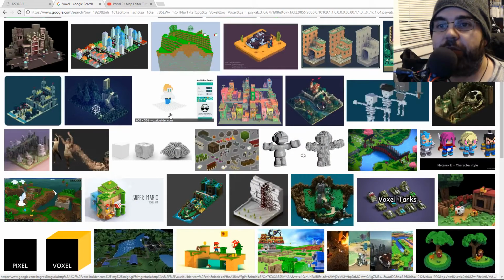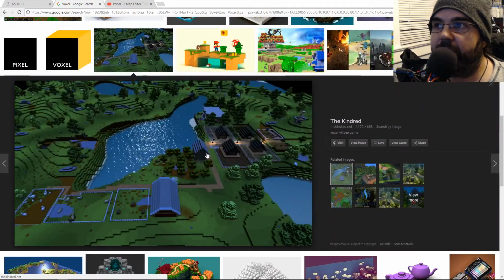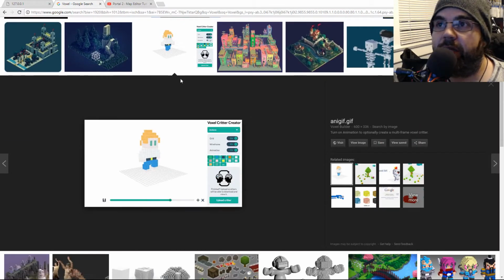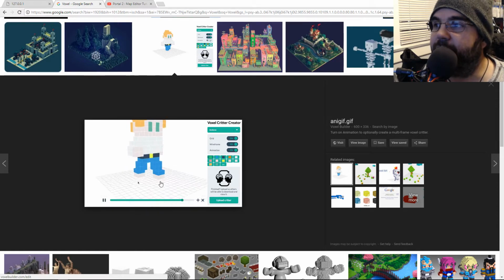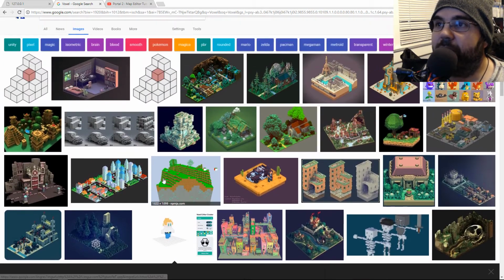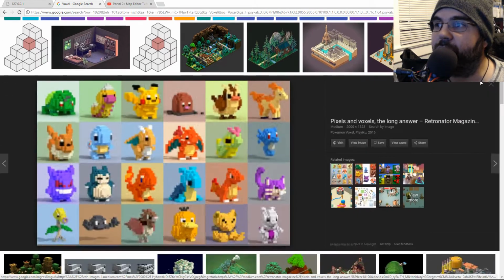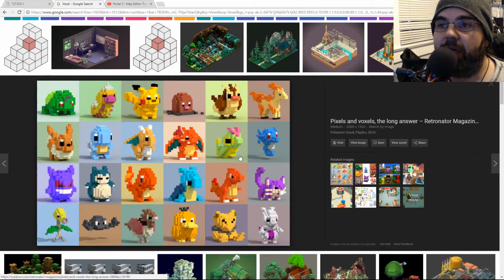And you can do a lot of things with it. You can create whole worlds, like Minecraft. You can do character animations, like this voxel critter creator. You can make characters and animate them, and, fun stuff. There's voxel art. There's voxel games. Sky's the limit what you can do with voxels, in all honesty.